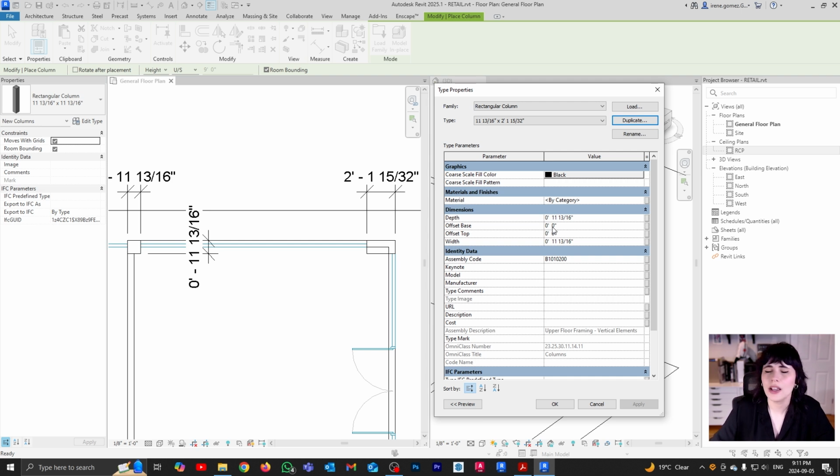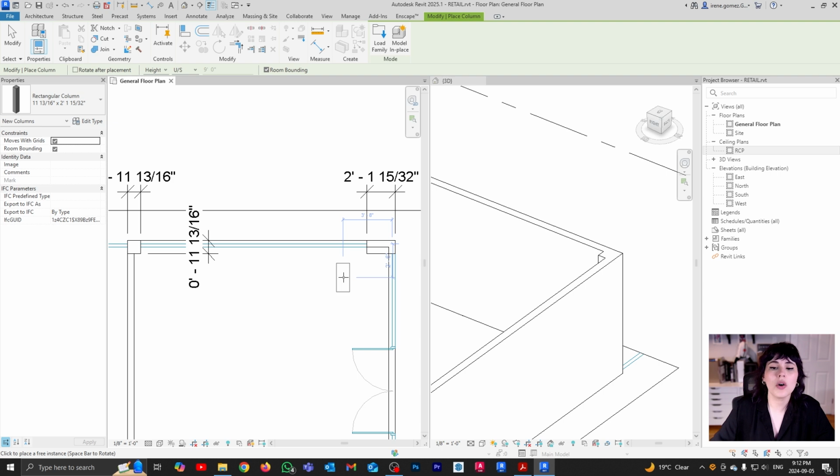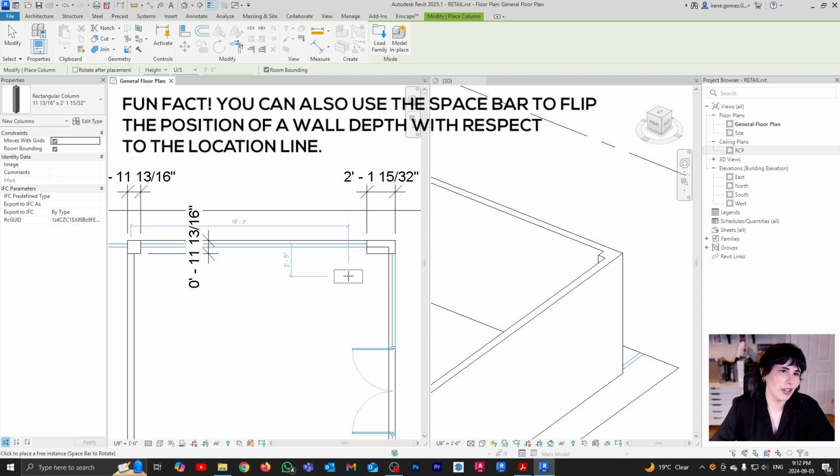Should I paste it in the width? It is absolutely irrelevant because you can change this at any point. So I'm just going to put it anywhere, and I'm going to go apply, and I'm going to go OK. And now see, oh no, my column is looking in the wrong direction. It's okay, just press the space bar, and then it flips.